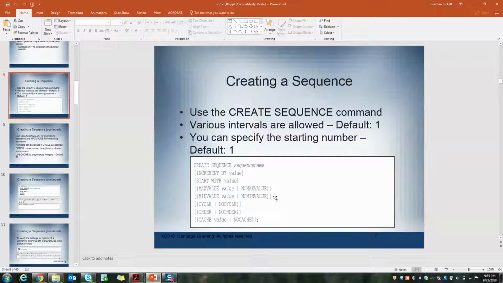The next two lines are the max value and the min value. By the way, when I say that by default the increment by is going to be 1, it's defaulting whenever you don't specify these options. So these options are not something that you have to put in the create sequence statement. It will default to specific values if you don't put these in. So it will default to 1 for increment by. It will default to 1 with start with. Same with max value and min value.